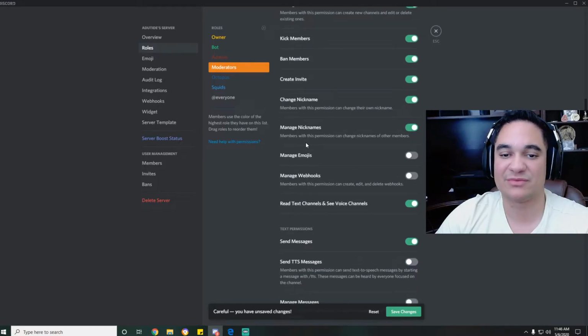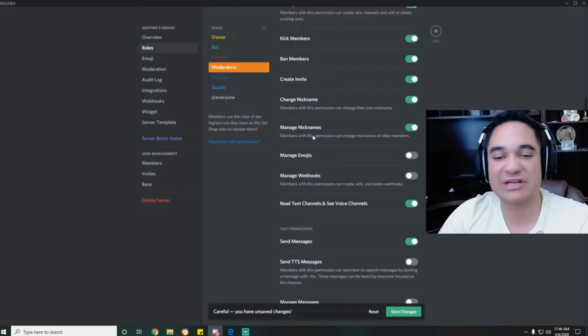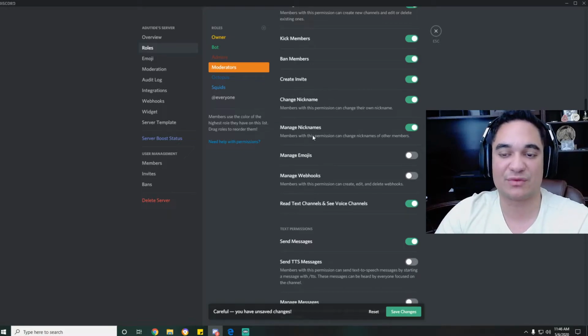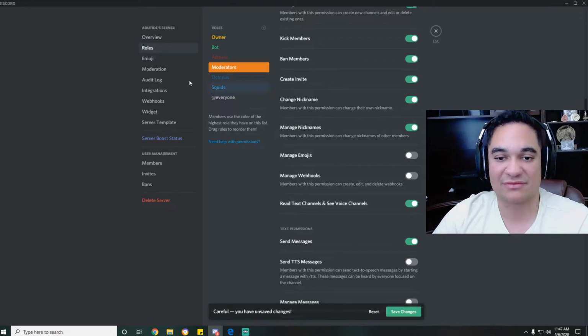change nicknames, because sometimes... Honestly, I never really had an issue with this. It just depends on the individuals that you have in your server. But if you're playing with a bunch of underage individuals, some of them might not be mature, they're just going to be a little bit playful, and they're going to put immoral or not very good names. So you may want to change that.